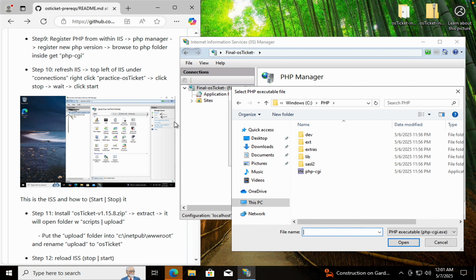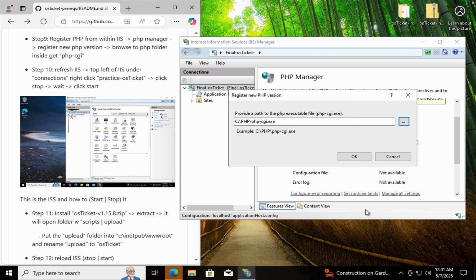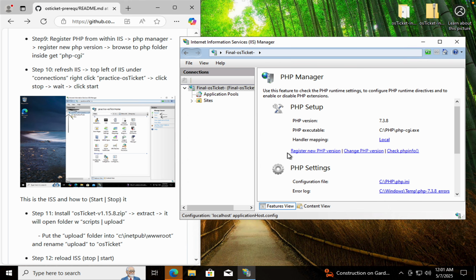Browse to the PHP folder. Inside, get php-cgi. Open. Okay. Cool.